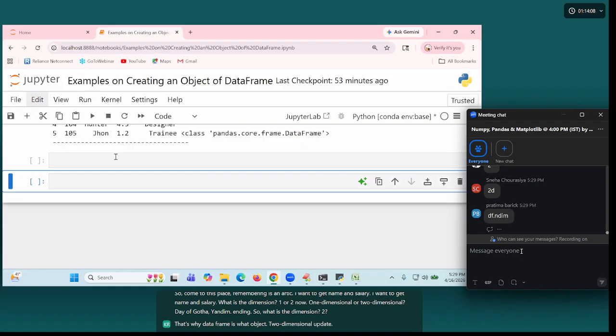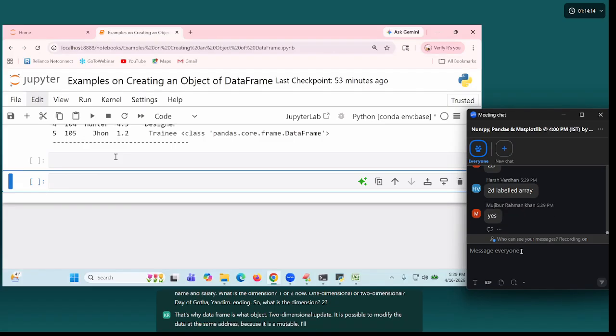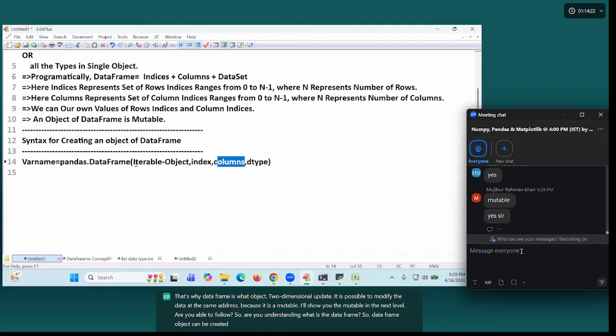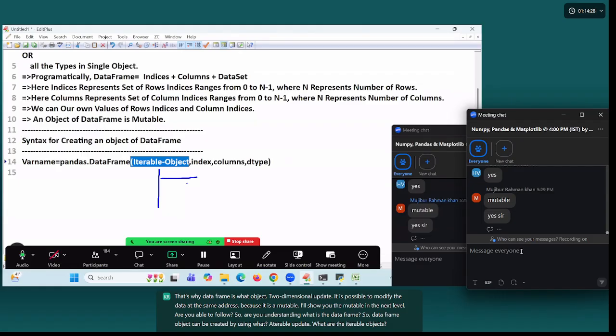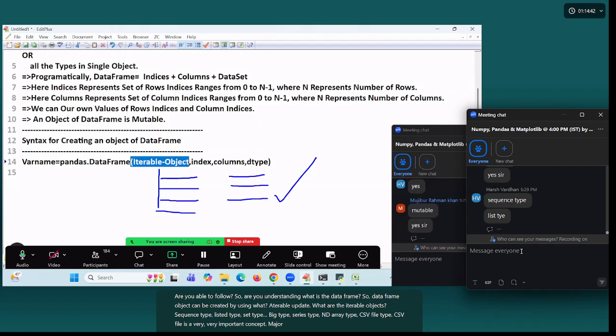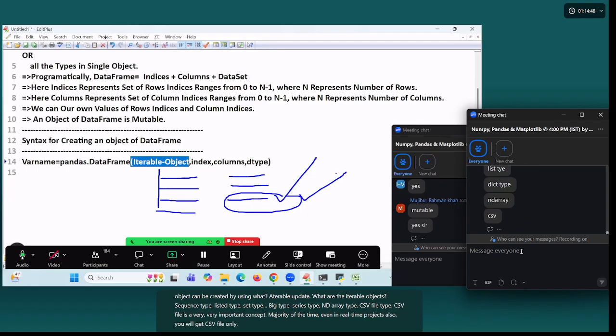Two-dimensional object. It is possible to modify the data at the same address because it is mutable. I'll show you the mutable in the next level. Are you able to follow? Are you understanding what a data frame is? A data frame object can be created by using what? Iterable objects. What are the iterable objects? Sequence type, list type, set type, dict type, series type, ndarray type, CSV file type. CSV file is a very, very important concept. Majority of the time, even in real-time projects, you will get CSV files only. Clear or not clear?